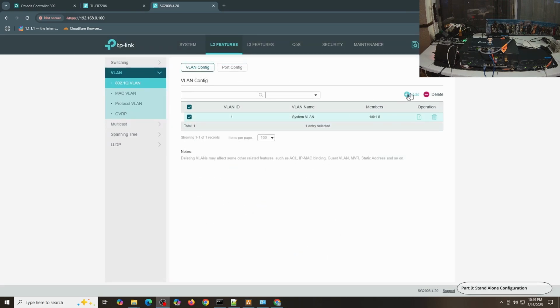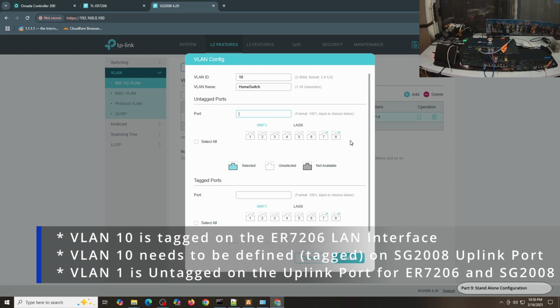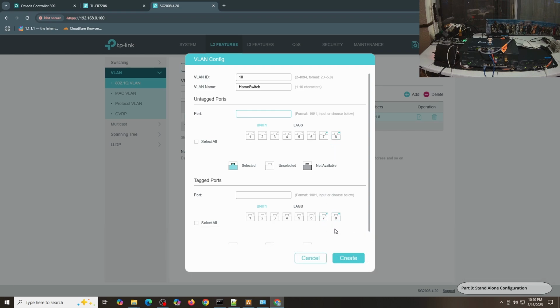So now I'm going to click add, so that I'm going to create a new VLAN. The VLAN ID I'm going to use here is 10, and then the VLAN name. So for demonstration, I'll just use home switch. This is a new VLAN, and it's asking me which ports are going to be tagged and which ports are going to be untagged. Since my current uplink between the switch and the gateway is port 8 of my switch and the LAN port on my gateway, I would like port 8 to be tagged. VLAN 1 is already untagged in here.